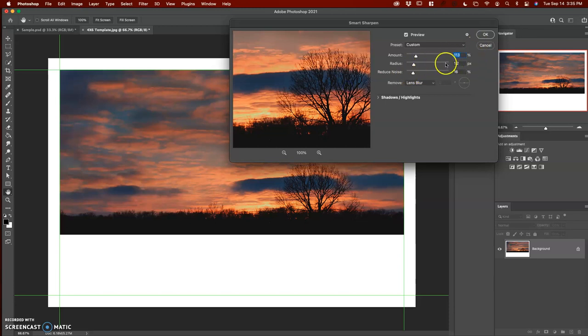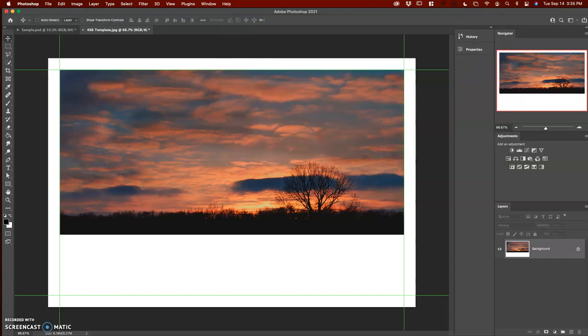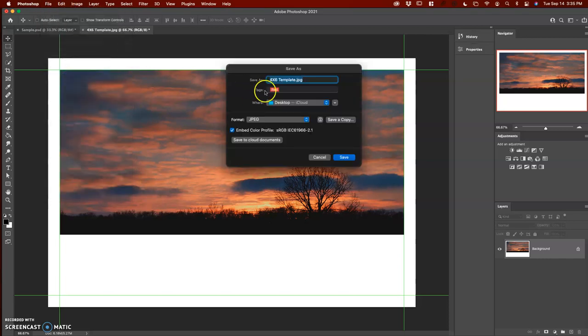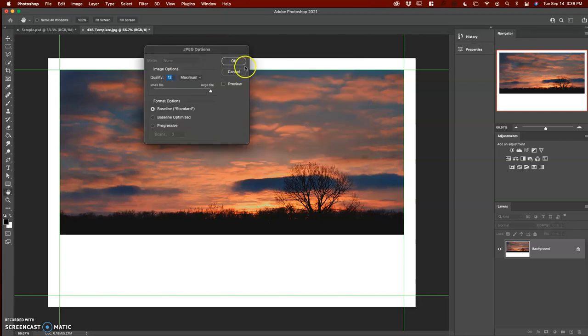Okay. I'm going to leave the radius at 1.2. Noise, if I look out here, it seems to be okay. So I'm going to leave it right where it is and press OK. Now I'm done. I can save it. Okay. File, Save as. Again, first name, underscore, last name, underscore project 1 underscore picture 2 to the desktop and save.